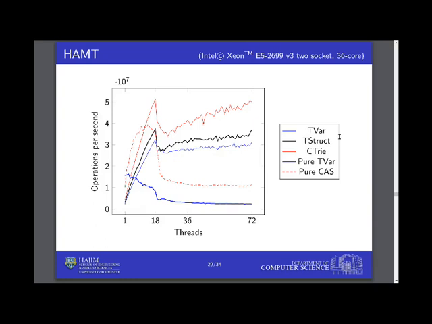The unordered containers, I think it's hash map or just map, I don't remember. But it's a hash array map tree, the same data structure, but a pure functional version. And you can see that it doesn't really get any performance benefit from multiple threads because of that kind of bottleneck of the single transactional variable.